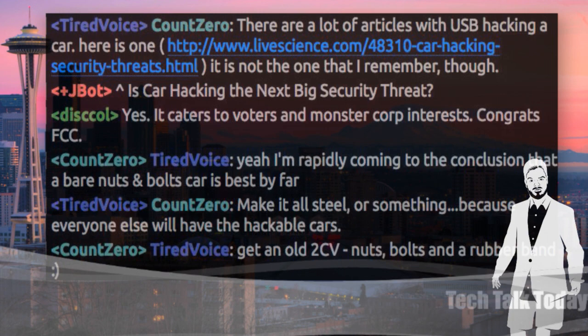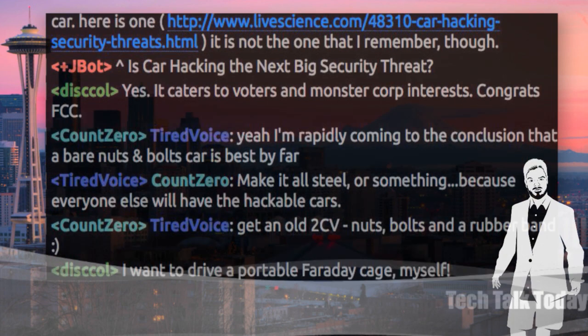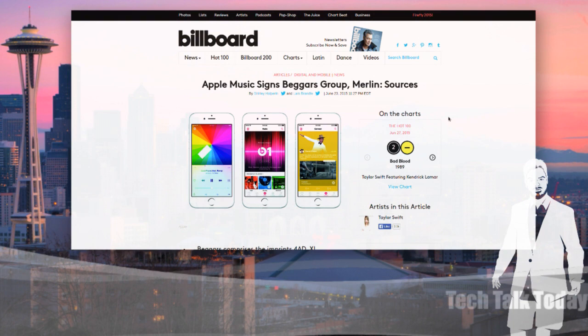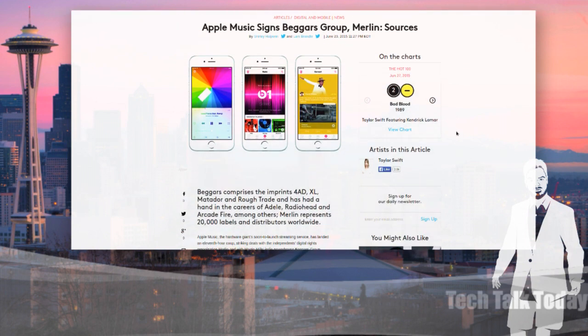And now let's talk about the Apple Music. Yes, friends. Not only has Apple rebounded from their Tay-Tay spat, but now they're rolling in indies. That's right. They just got 20,000 labels signed up as a result of their new indie deal. Beggars, I think it's Beggars, Beggars. Anybody hipper than me know how to say that? All right. Beggars it is.